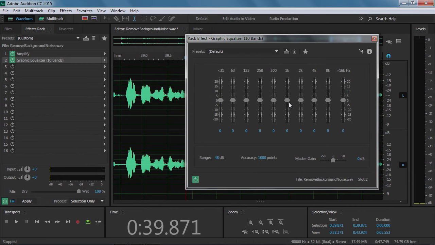I can play around with these different settings. Now I'm just going to let the sound play back, and I'm going to start adjusting some of these.